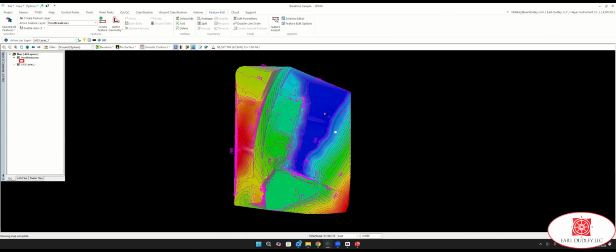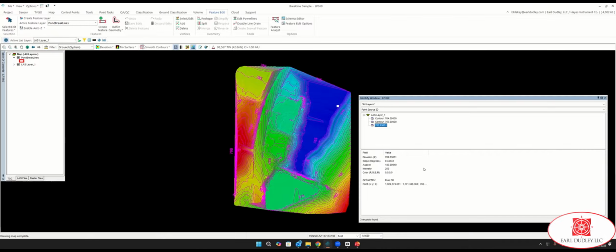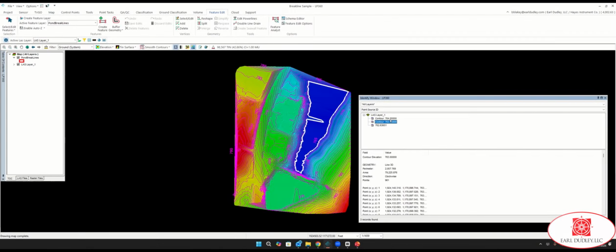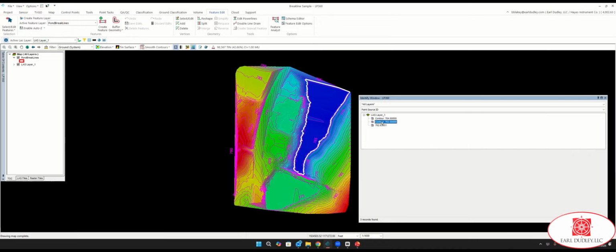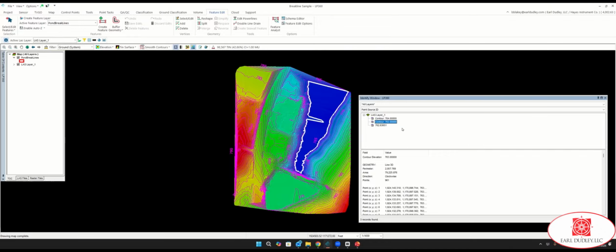All right, the next step is, with our contours on the fly open, we want to use the identify feature, which is going to be a lowercase i with a blue circle around it. Holding down the left mouse button, we want to select that contour that is closest to the water. Here you can see the two contours that I selected during that grab, and the closest is elevation 763.